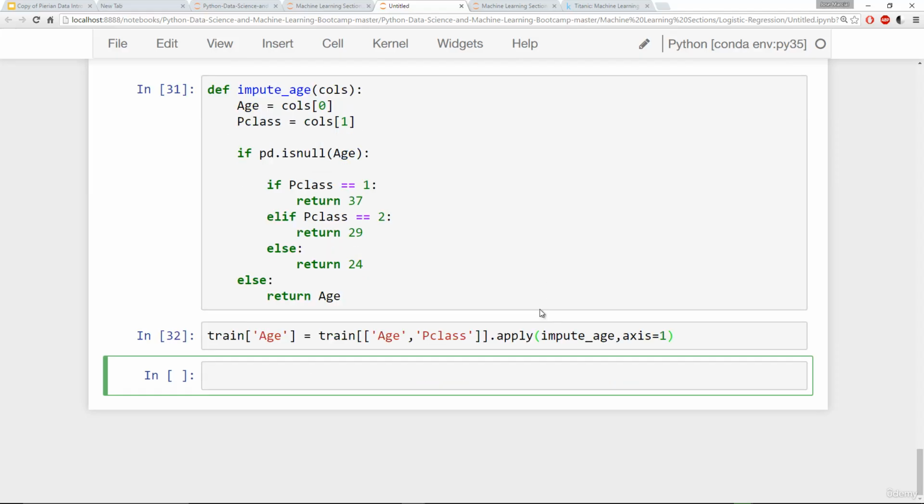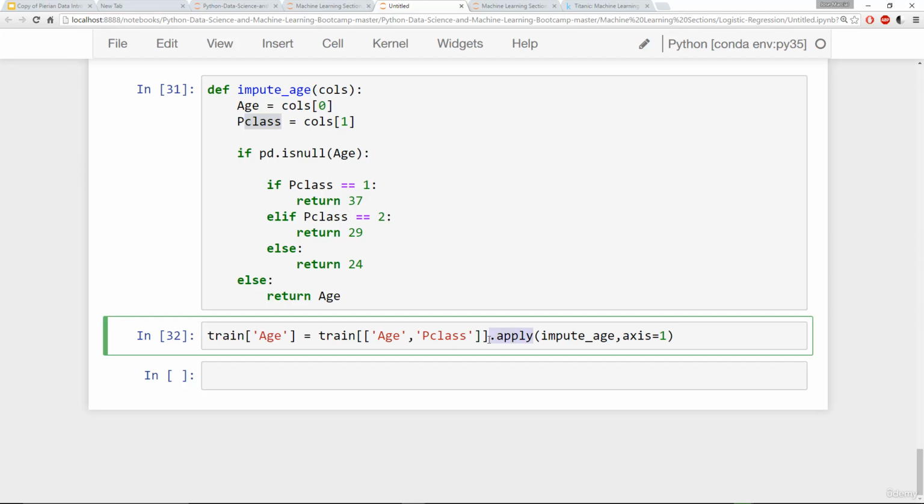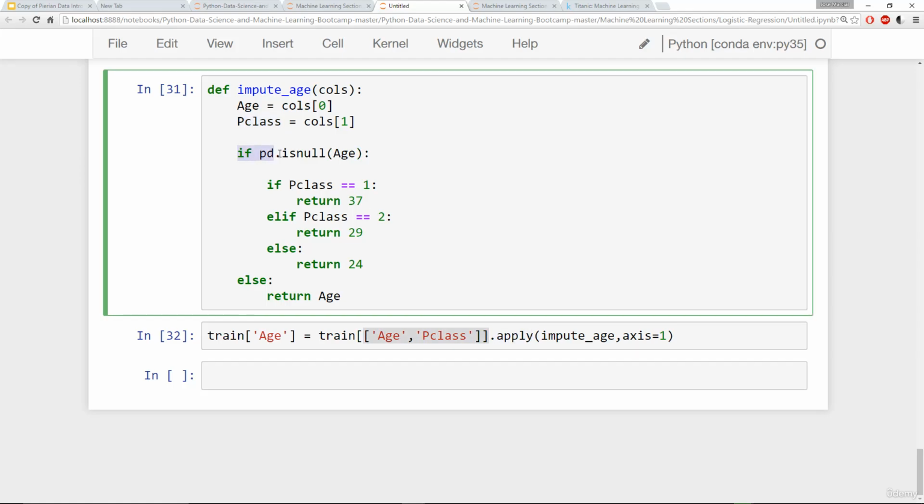Let me go ahead and break down real quick what's actually happening here. I've created a function here that takes in an argument called cols. And notice here that I actually grab, based off my index values, the age and p class. And I'm able to do that because I'm using .apply on these two columns. And then I'm going to say if pd.isnull of that age, so at that particular point, then we check by passenger class. If it's first class, we return the average age for first class passengers.